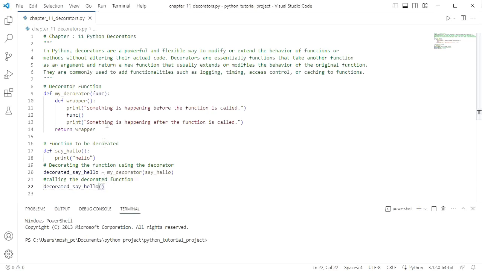In this example, my_decorator is a simple decorator function that takes another function called func as its argument and returns a new function, wrapper. The wrapper function contains the additional functionality you want to add before and after calling the original function. In this case, it prints messages before and after calling the original function.